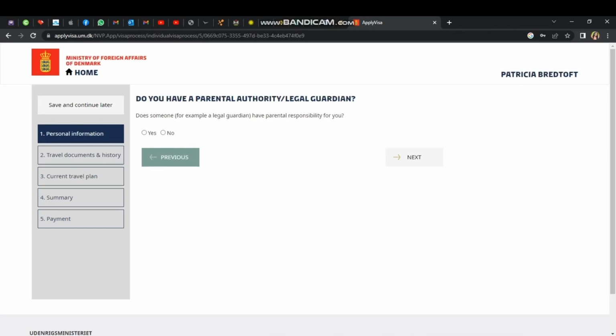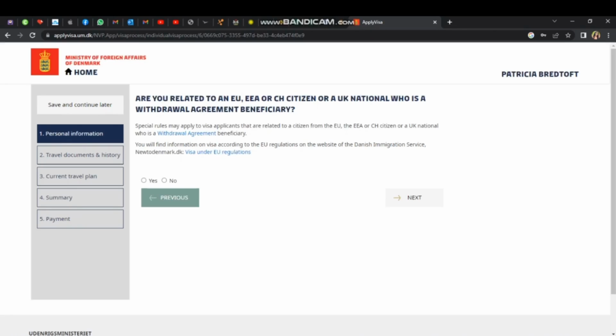Next, it says, do you have a parental authority or legal guardian? Here, in case of a minor. So I'm gonna click no, and then move to next. So next, it says, are you related to an EU, EEA, or CH citizen or a UK national who is withdrawal agreement beneficiary? If it's yes, we click yes. I'm just gonna click no.